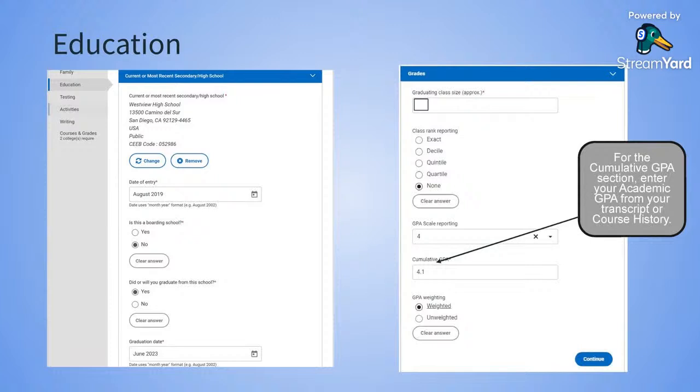And class ranking. We do not report class ranking. So we do not have an exact, a decile, or a quartile ranking for you. You'll choose the option for none. We are on a 4.0 GPA scale, which can be a little confusing for those of you who have taken courses such as AP courses or honors courses that are weighted at a 5.0 scale. Some students have a GPA that is over a 4.0.